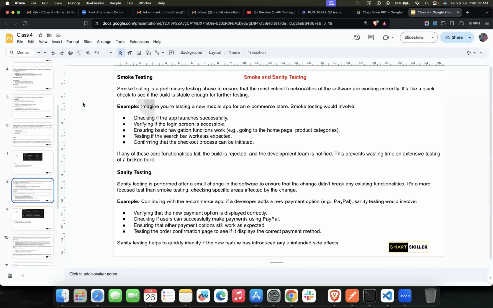No, no, no. You're mixing regression and retesting concepts with smoke and sanity. So let me help you out here. First, we'll discuss smoke testing. Okay.